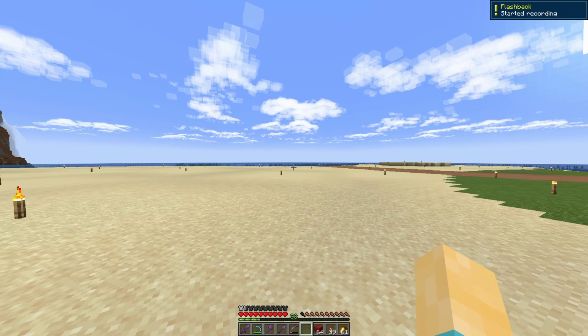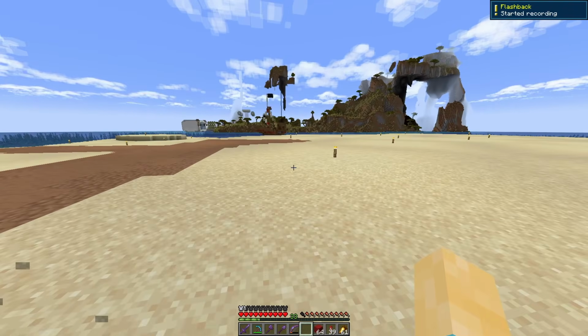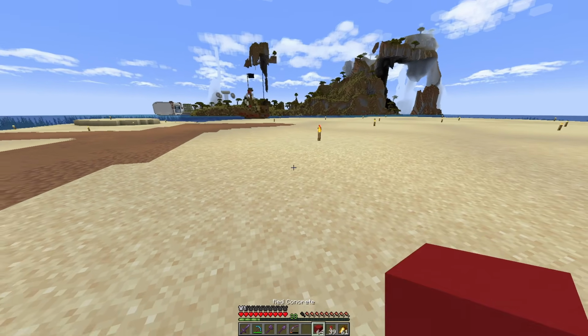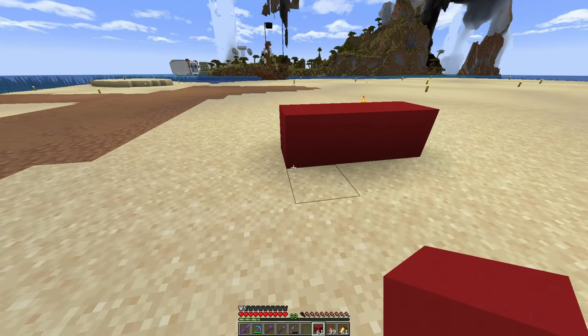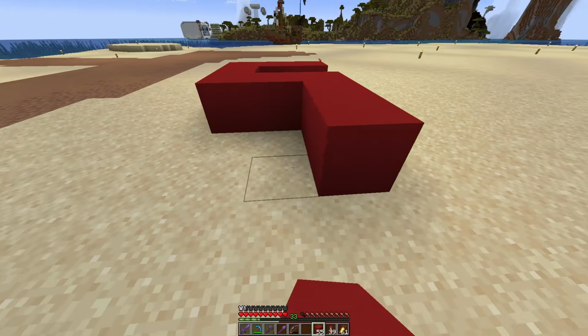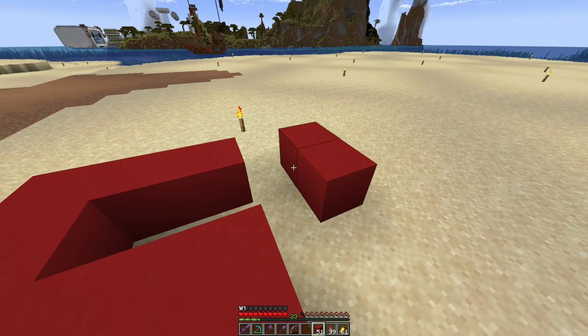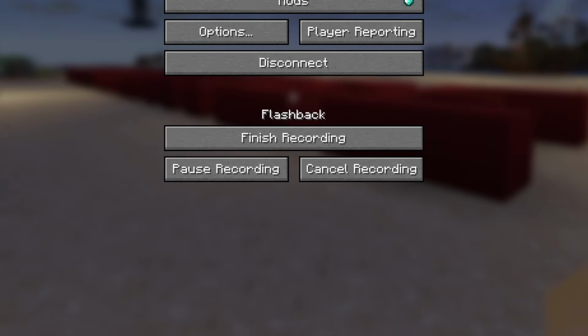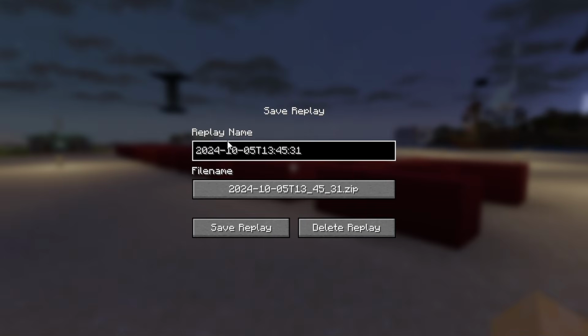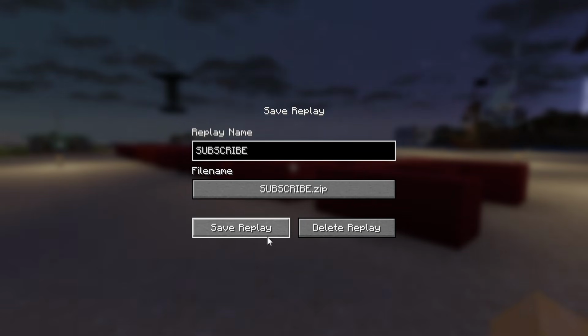I recommend waiting about 5 seconds before you start building and after you stop building to start and end the recording. That way you have a little bit of leeway for the start and end if you want to have some nice transitions or something. When you finish your replay, you can name it here pretty easily, and then you can save it or delete it.